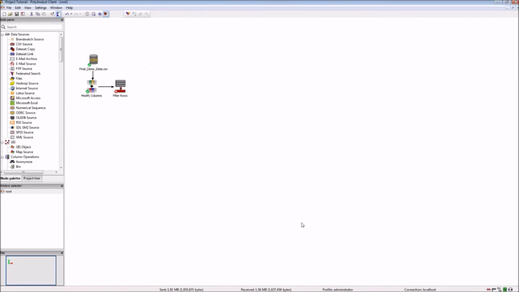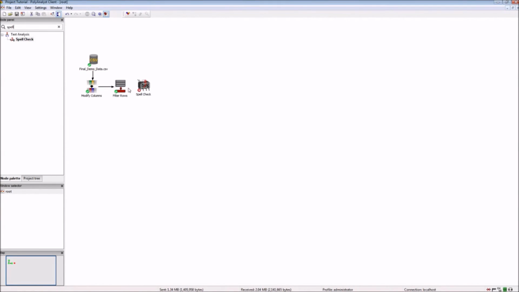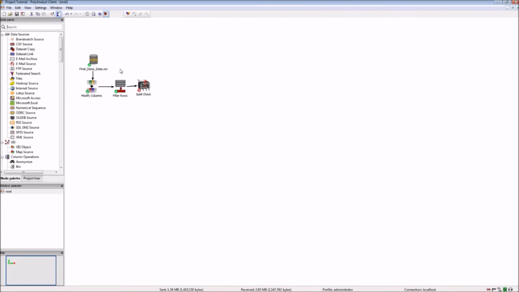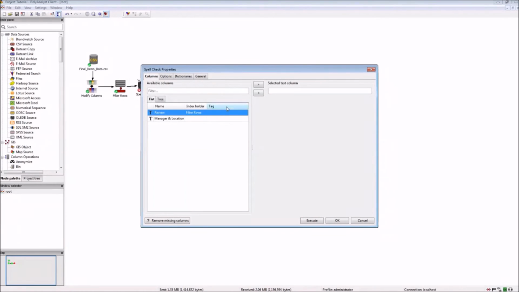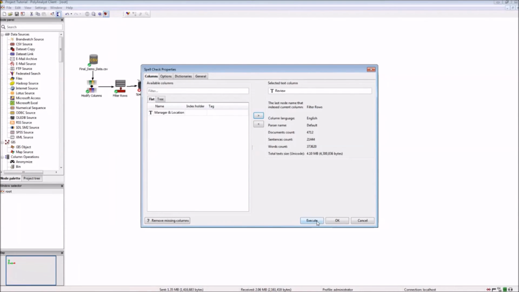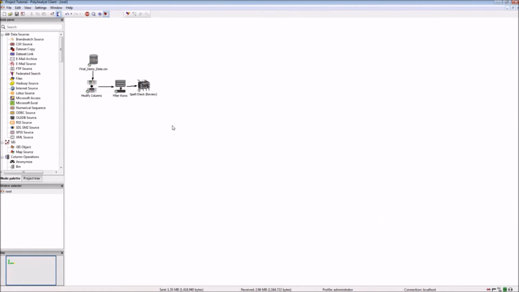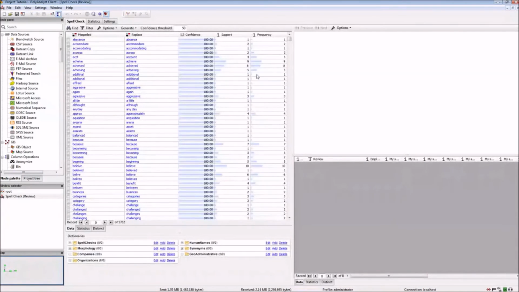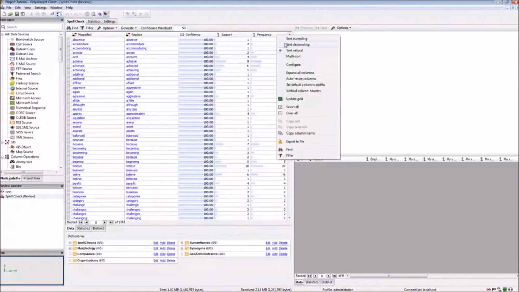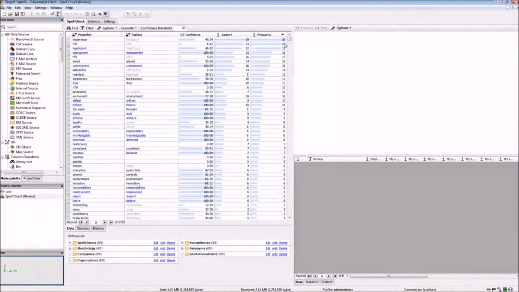The fourth step is to run the spell check node. Under Properties, I select the write-in feedback column and leave the rest of the defaults as is. Once the node is executed, enter into the node view by double-clicking on the node itself. Inside, I will sort the spell-checked words by frequency. I can see that the most common misspelling is hindrance.